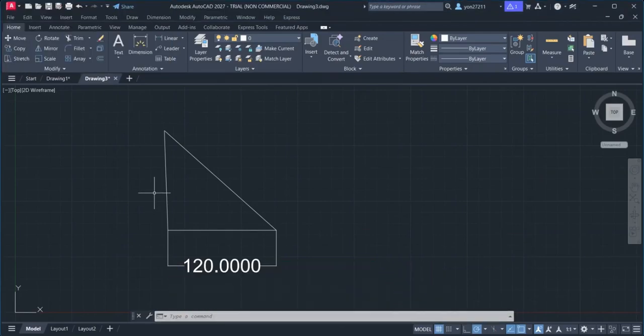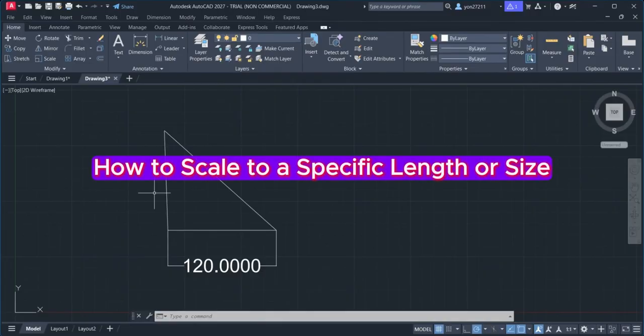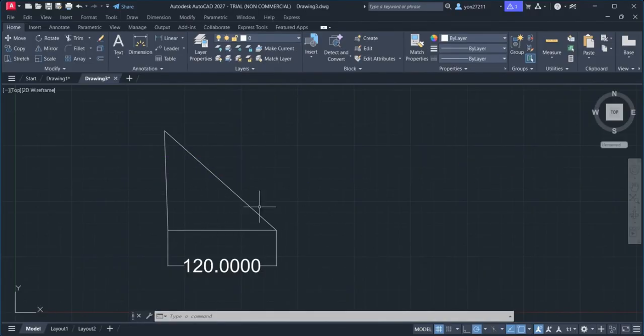In today's video, I'm going to teach you how to scale to a specific length or size in Autocad. This is an extremely useful skill when you need precise measurements in architectural, engineering, or design projects. Instead of estimating sizes manually, Autocad allows you to resize objects accurately using the Scale command with the Reference option.